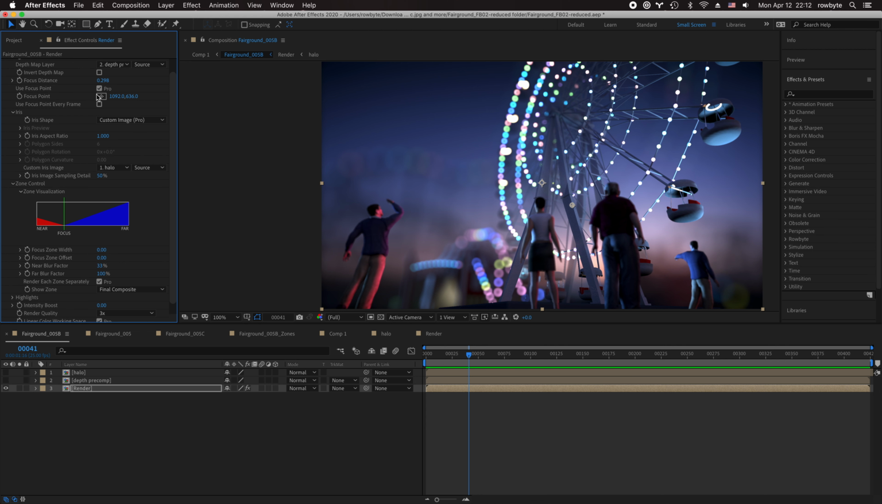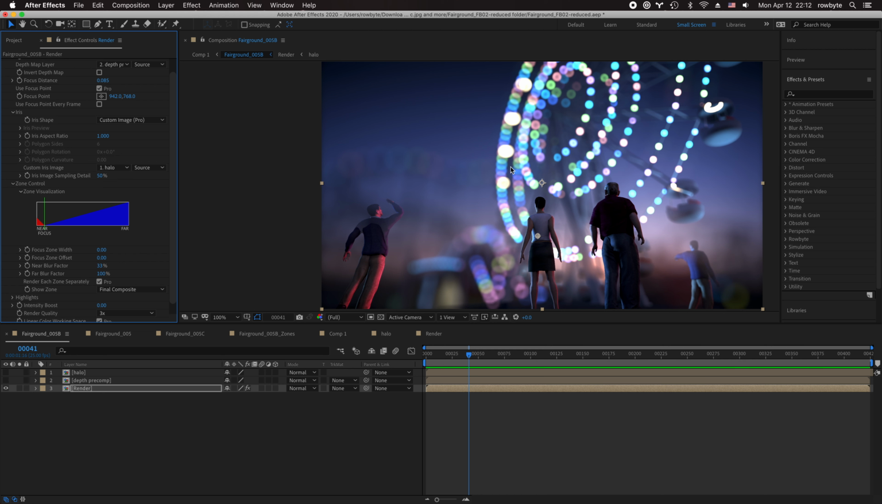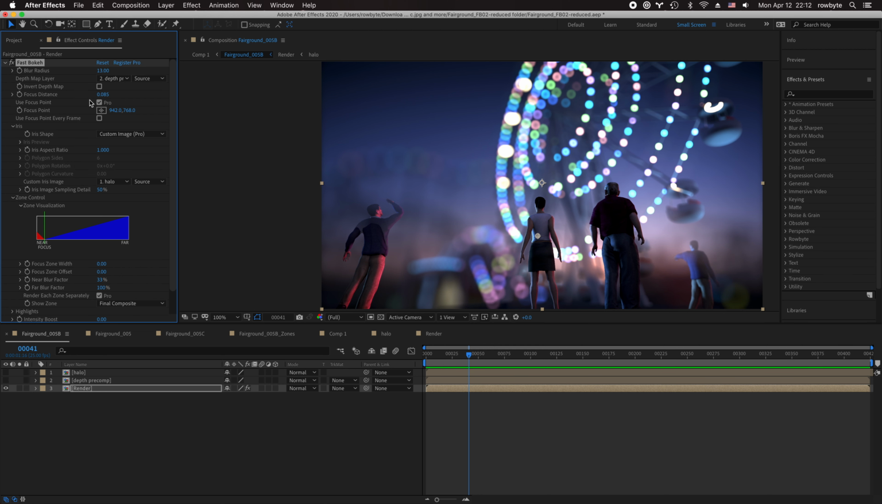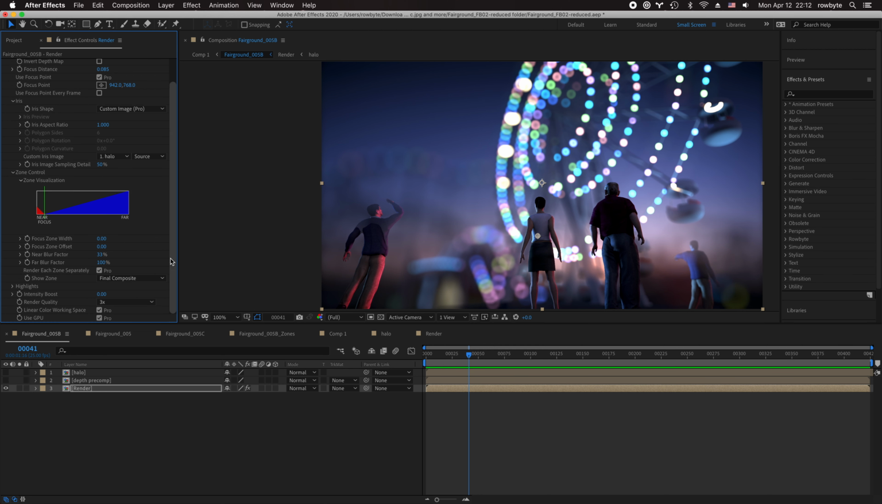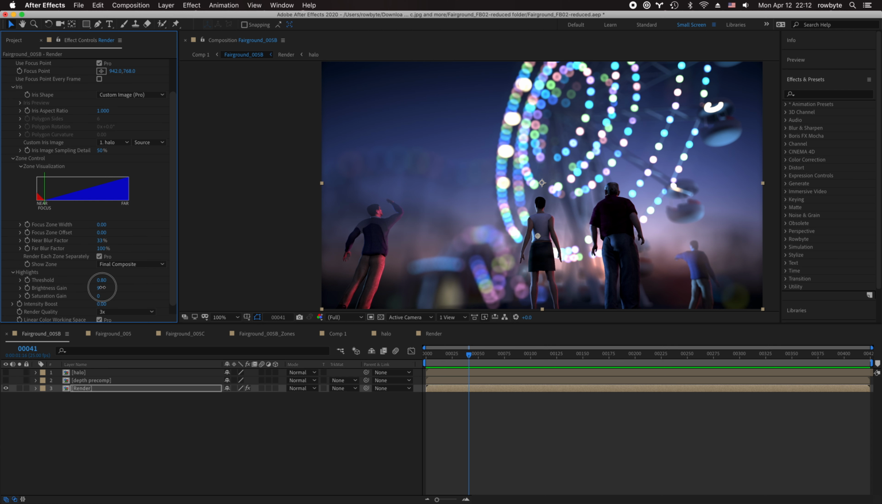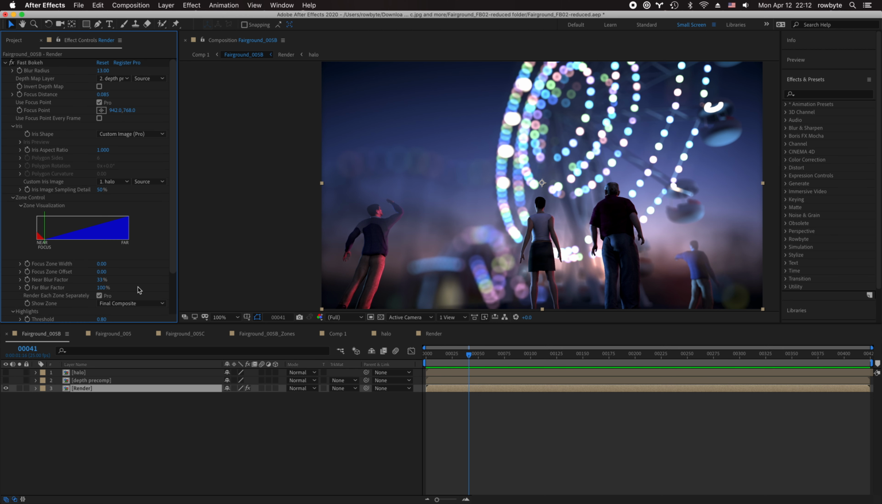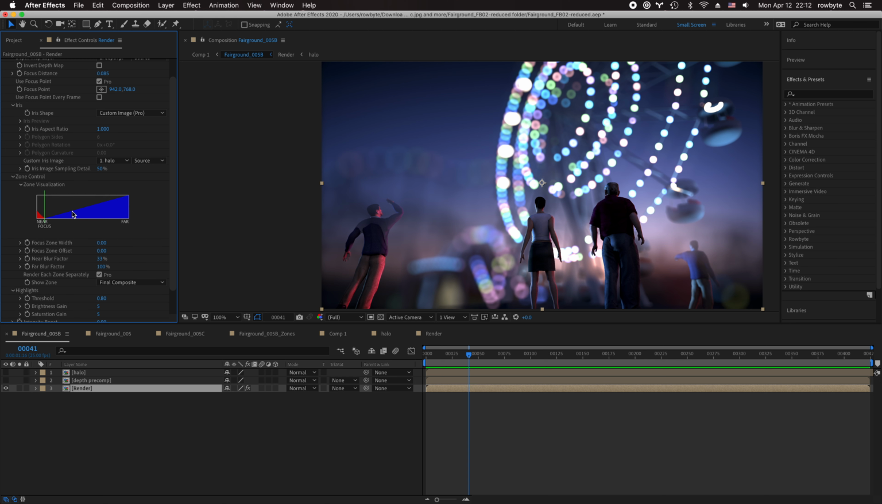Let's select the focus point back here. That's how it works. You can also increase the highlights if you want. For example, I can make them even brighter, or I can increase the saturation. And that's pretty much what it is.